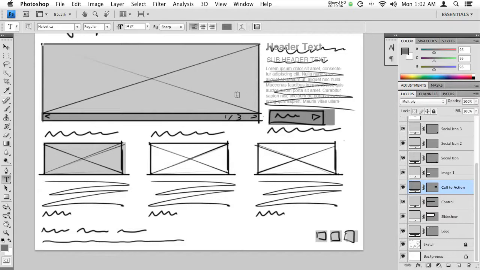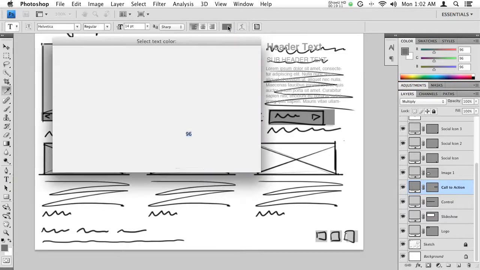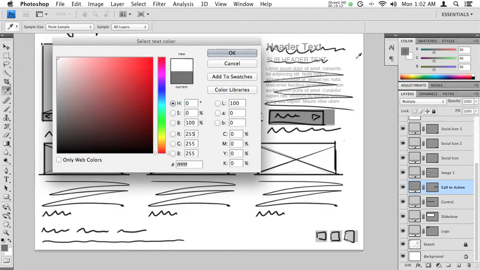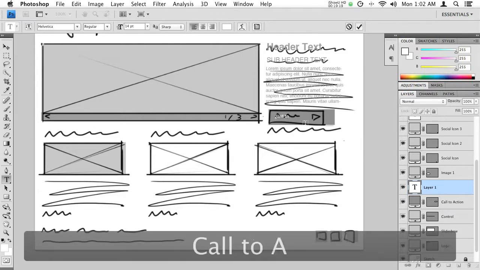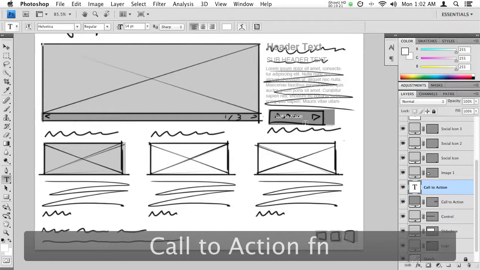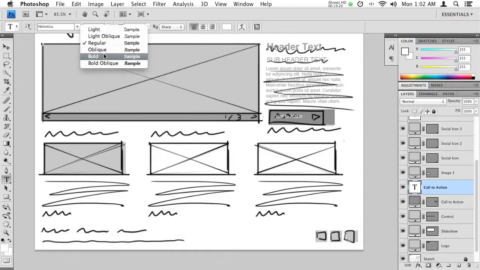Okay, now I'm going to, with the text tool, choose a white color. So I can just click on that white background and then just click, type call to action. Now I'm just going to adjust the size and style. So I want to set it to bold, drag that up. Looks good. Hold Command, drag it into place.